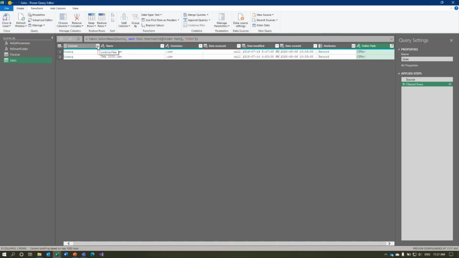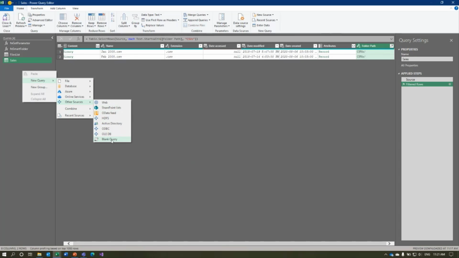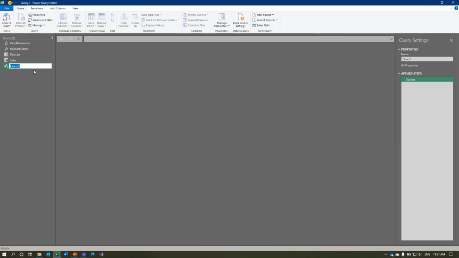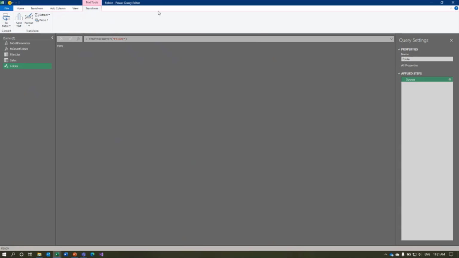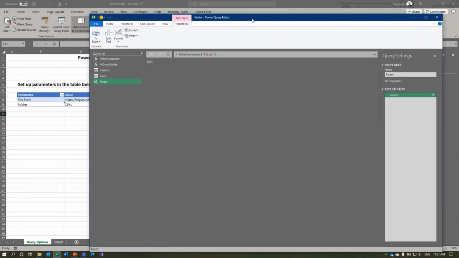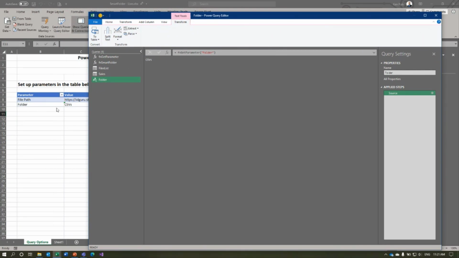And now what you'll see is that, actually, I'm going to do something else here too. Let's go right-click, New Query. Let's go Other Sources, Blank Query. I'm going to make one here called Folder. And let's just leverage the fn get parameter function, and we'll go and pull the folder here. Come on, there we are. So this one here should now be pulling the appropriate value from the table with the folder link, which it is, CSVs. So that looks cool.